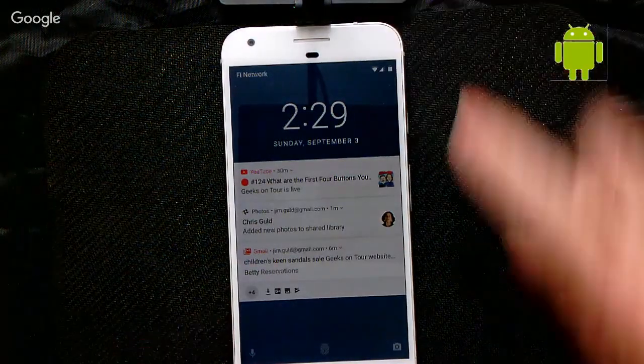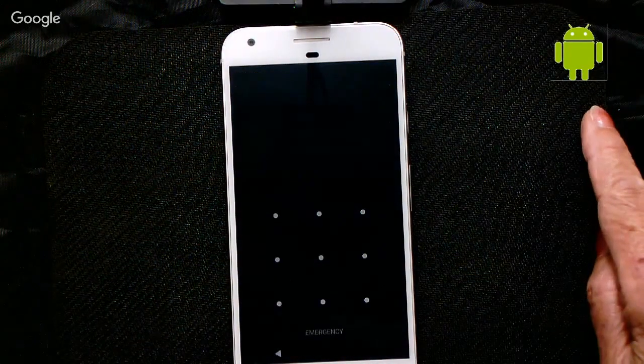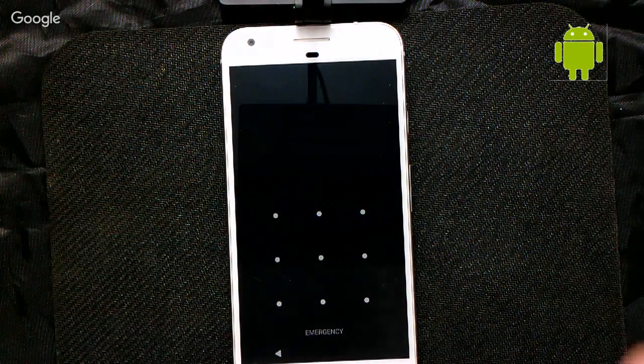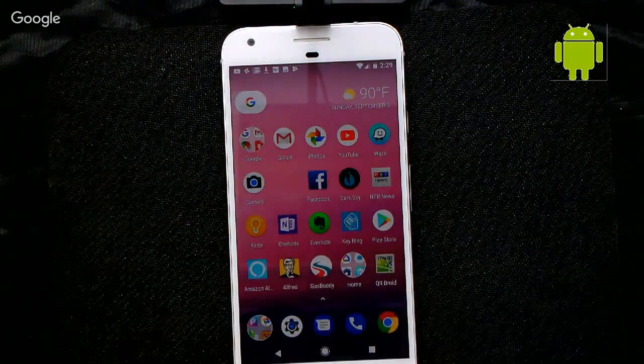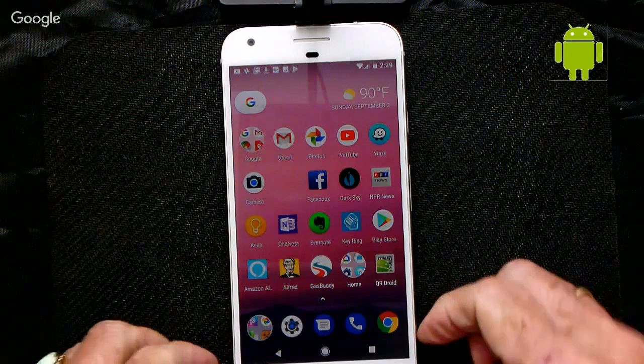Press the power button, swipe the screen, but now he has security. And I just have to draw a pattern, and I'm not going to let you see that pattern.